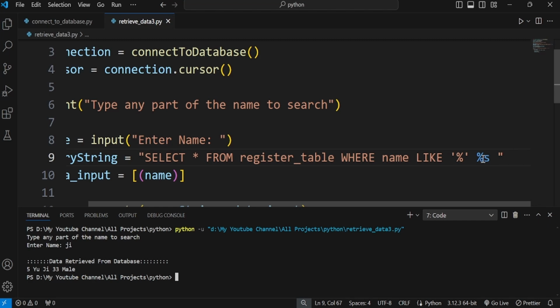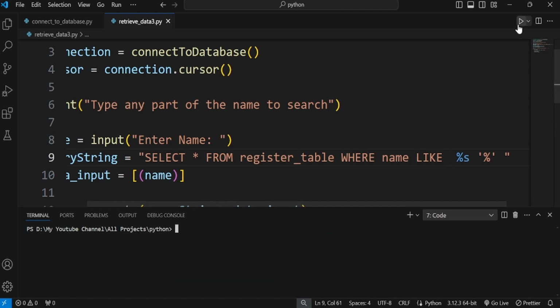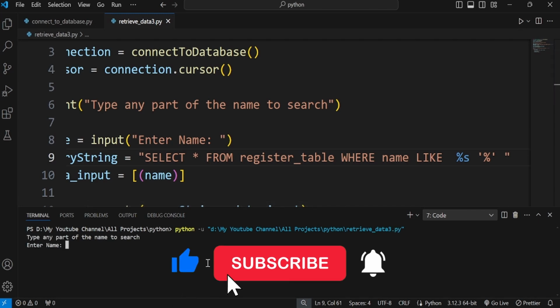All right, so if you remove this percentage sign and put it at the right and remove from the left, it will bring what is at the beginning. So in the case of YU, if you type it, it will bring the record out. So let's try it one more time.